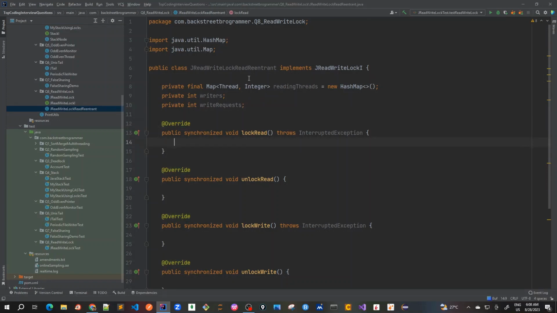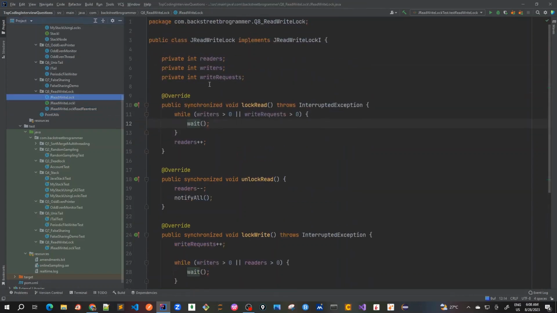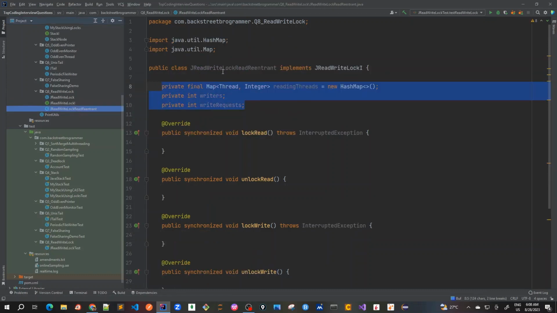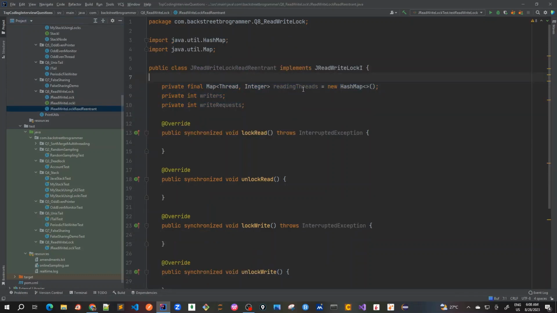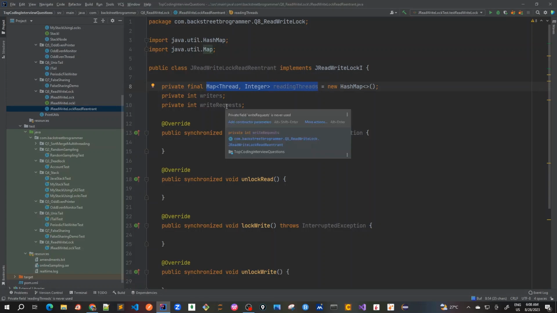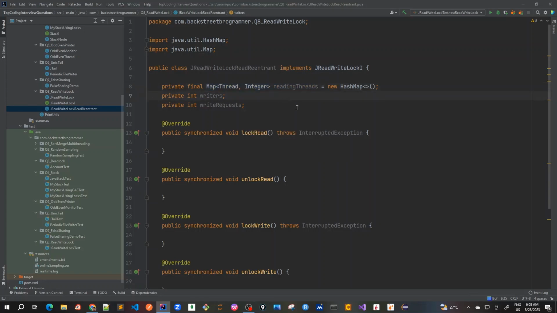So if we compare the field members here with the normal JReadWriteLock, we can see that we have readers, writers, and write requests all as counters, as an int. But the slight difference I have made for this read reentrance is that I'm creating a map instead of readers. Previously it was int readers, but now I'm creating a map because the concept is very similar, right? That I will maintain a counter.